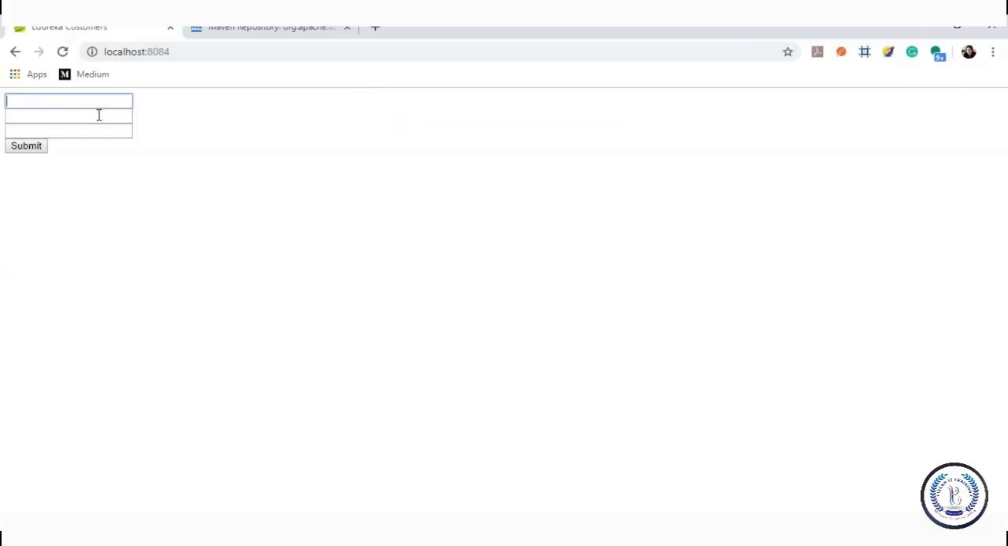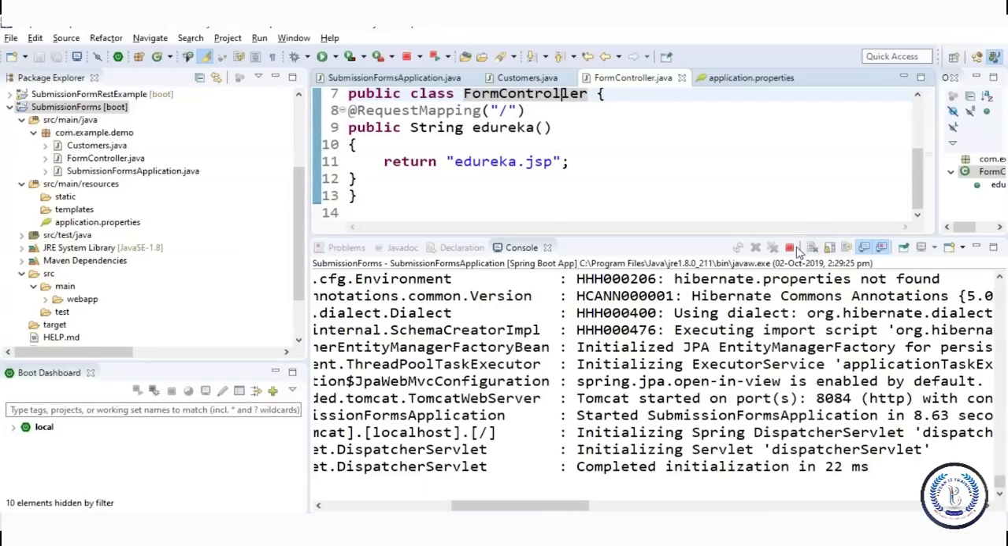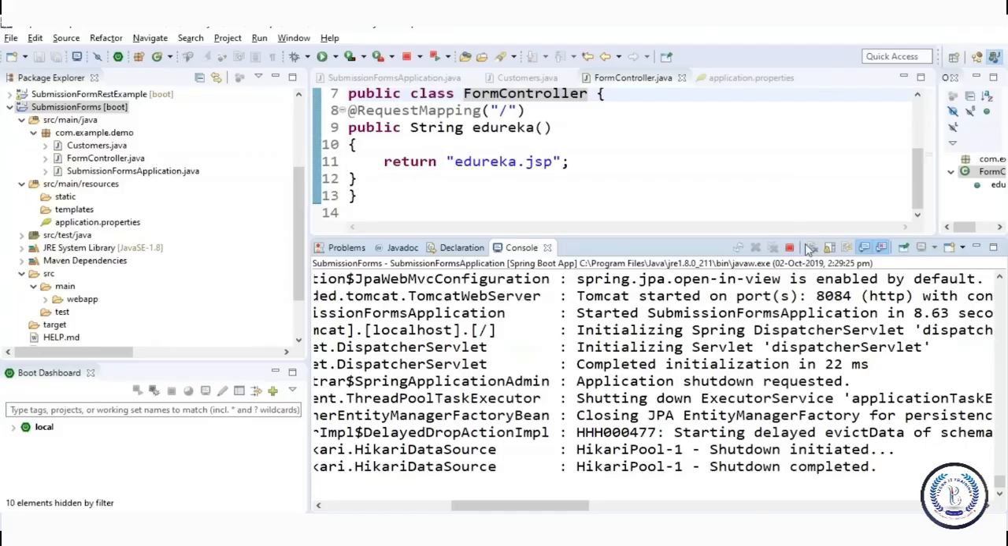We see 3 boxes to enter customer ID, customer name, and customer email ID, and then we get a submit button. But the thing over here is that it's just a simple thing that we had done previously also, just to create a web application. Now, let's create the same form in a more interesting way using more JSP files. To do that, I'm just going to stop this particular section over here.